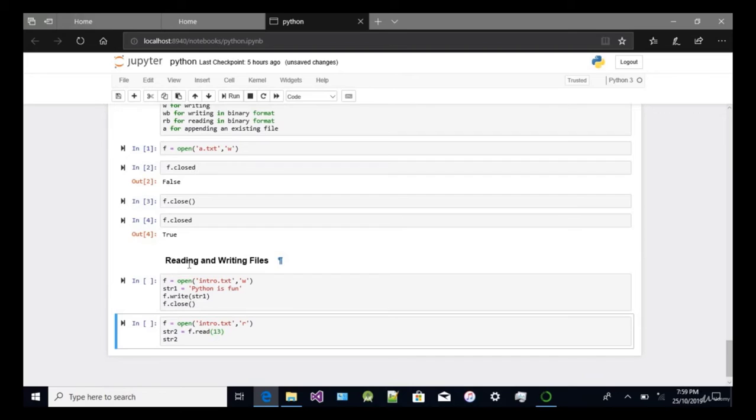Now let's see how we can read or write a file in Python. Let's open a file intro.txt in writing mode. I created a variable str1 and stored 'python is fun' inside it. Now let's write this variable inside that file using the f.write function. Now if I run it, it will create a file intro.txt and store 'python is fun' inside it.